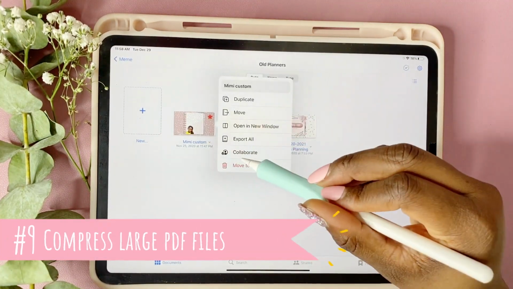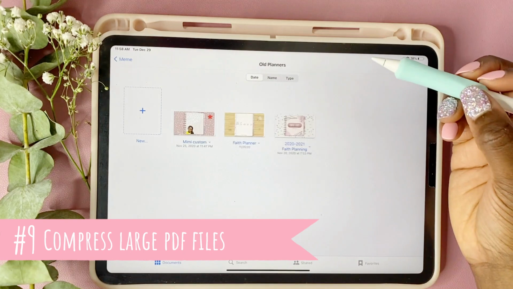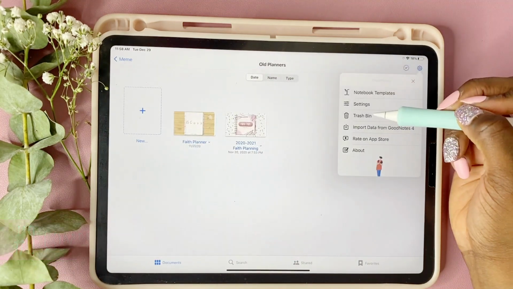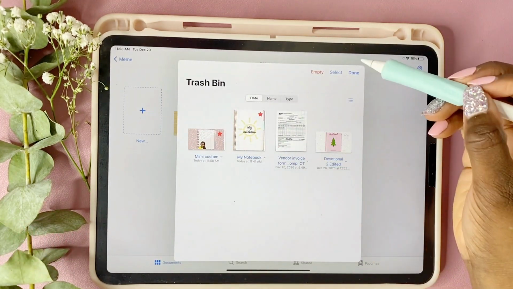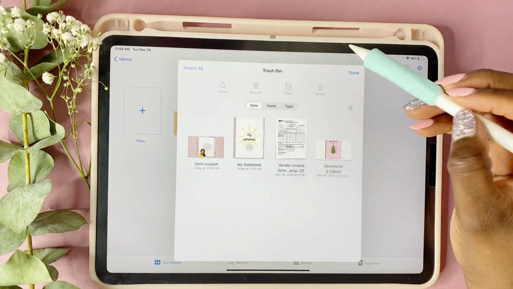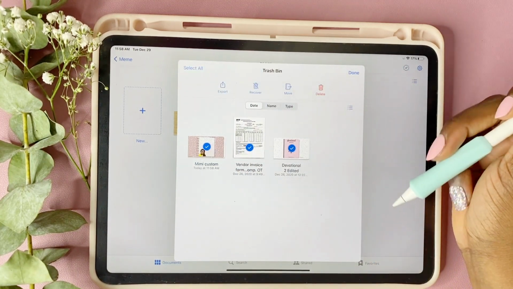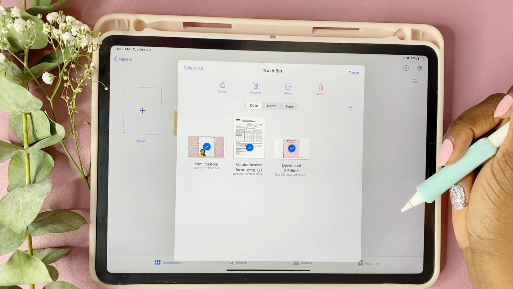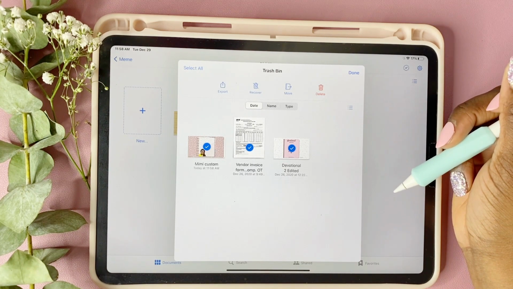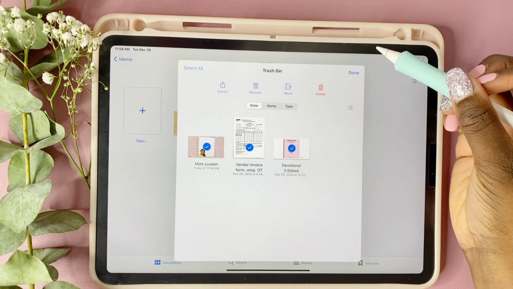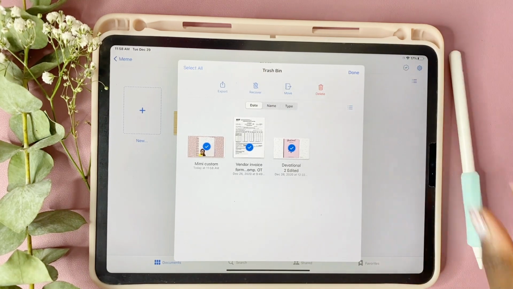Step number 9. Many of our apps, including GoodNotes, carry a lot of data. So we have to make sure we go into those apps and, just like we did in the Files folder, delete all those unneeded files permanently. Just remember, there is no turning back. Once you delete them permanently, there is no way to get them back. So make sure they're not important information and then permanently delete.